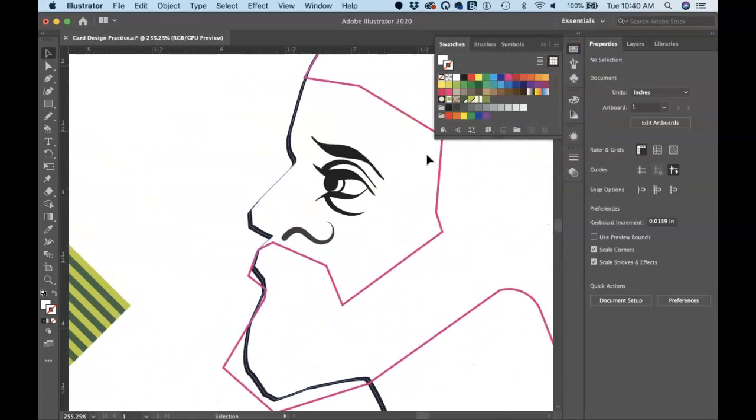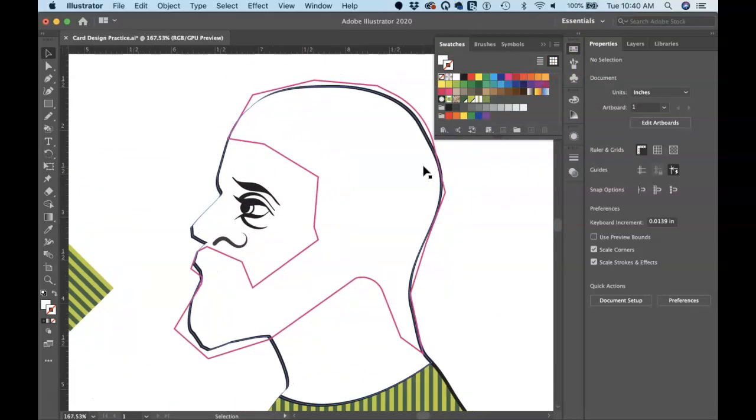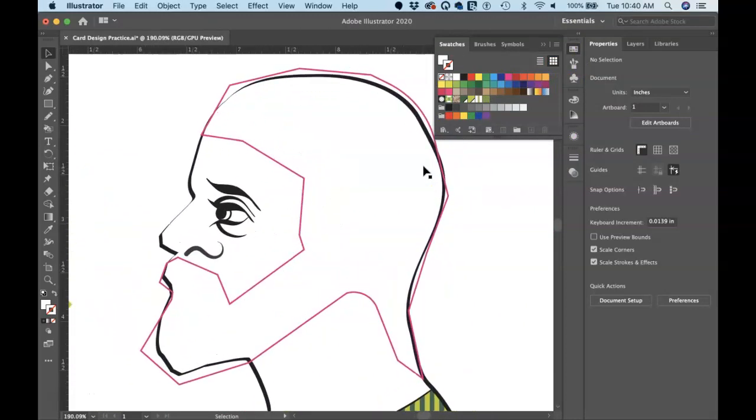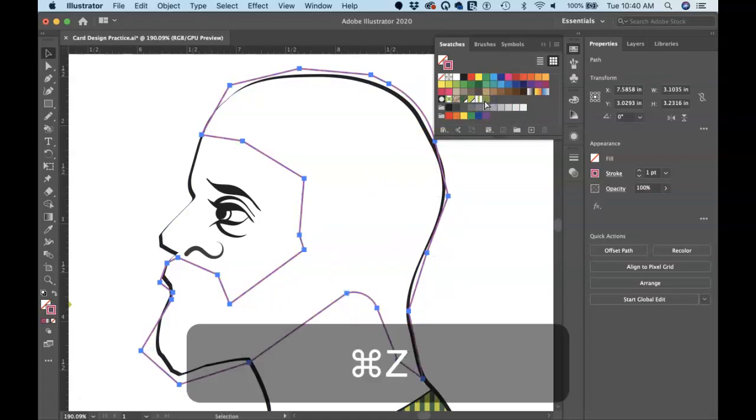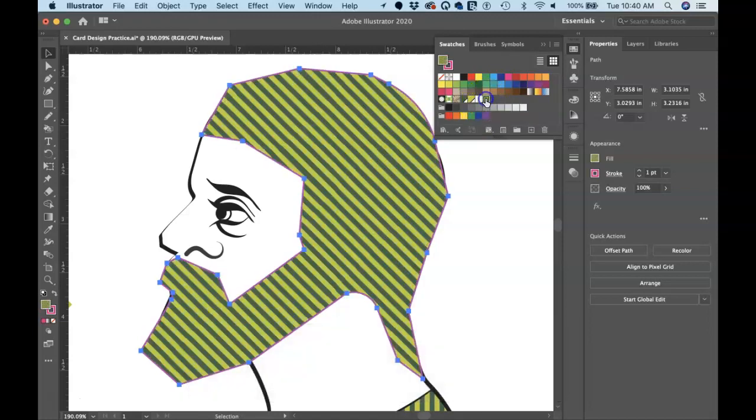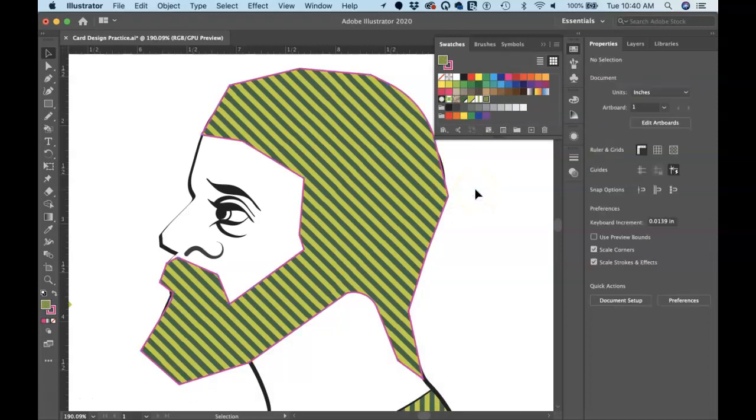Let's come over here and select this magenta shape that I've drawn for hair and beard. And fill it with our new, oh, wait, I got the stroke selected instead of the fill, so I've got to switch to the fill. There we go.